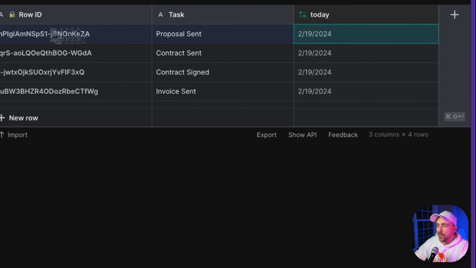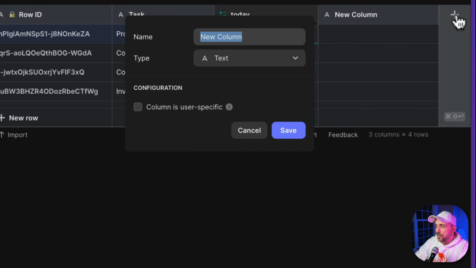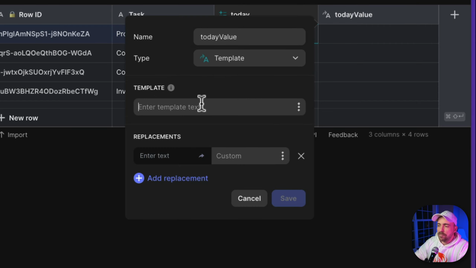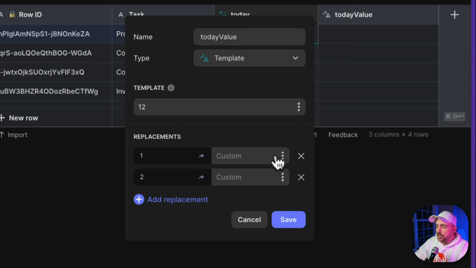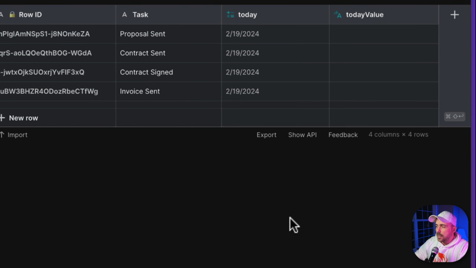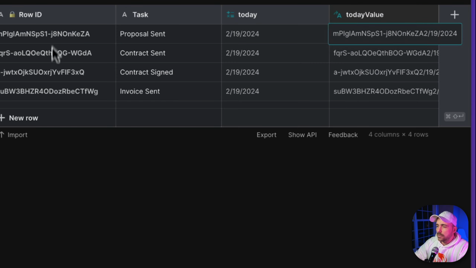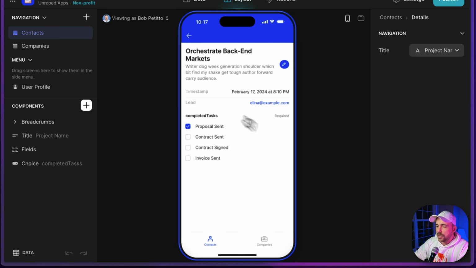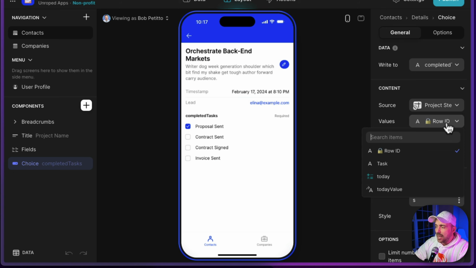And now I'm going to combine it with our row ID using a template column. So I'm going to call this today value. And type's going to be a template column. I'm going to combine the two things with two variables, 1 and 2. I'll add replacements for each, where 1 is the row ID and 2 is the today value, like that. So now we see that for each of our tasks, we have the date appended to the end here. Okay, so then back in our choice component, I'm going to use that value as the values field.